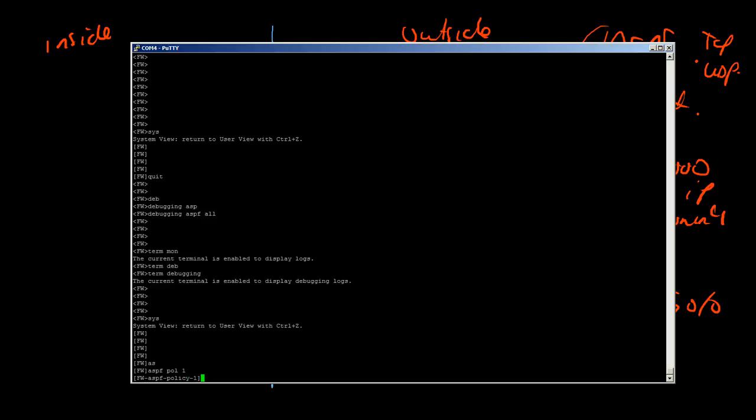System view. Then I say ASPF policy 1. That's it. Remember, in previous versions of the operating system you needed to specify detect TCP, detect UDP. Right now, from the latest release, that is automatically supported, so I don't have to do anything else. I'm just setting up a policy. I quit out of it.